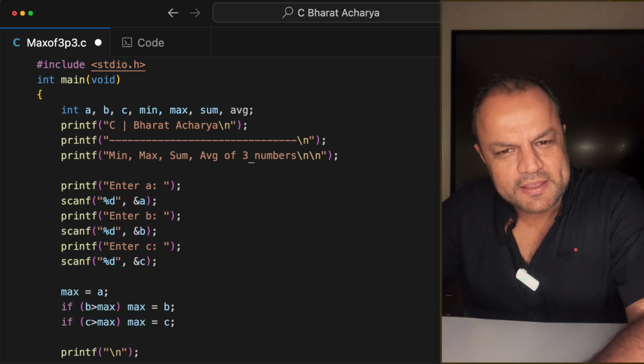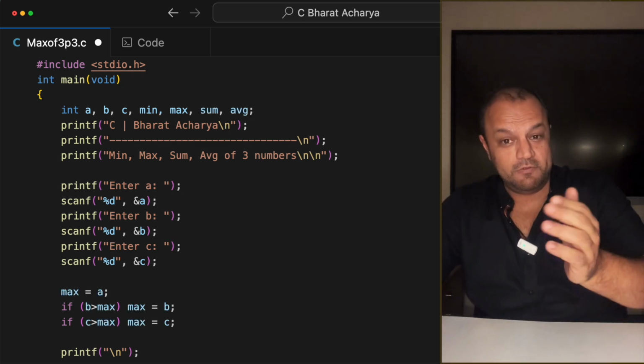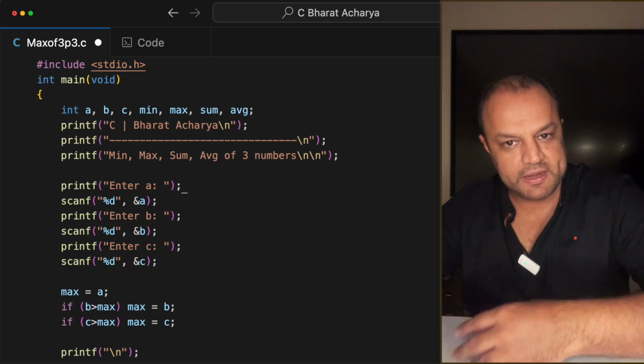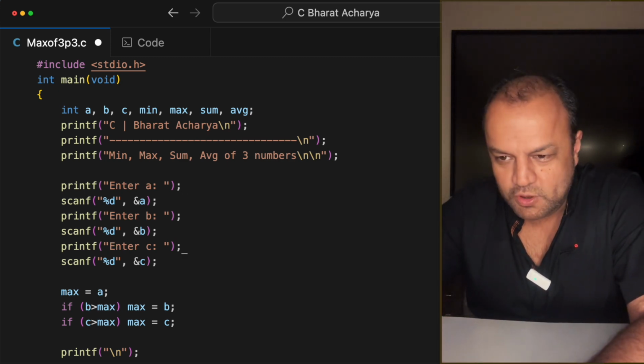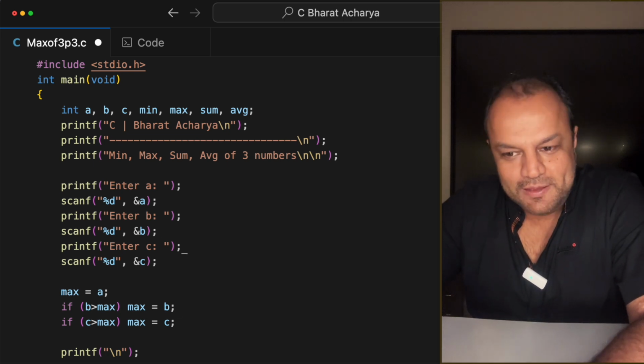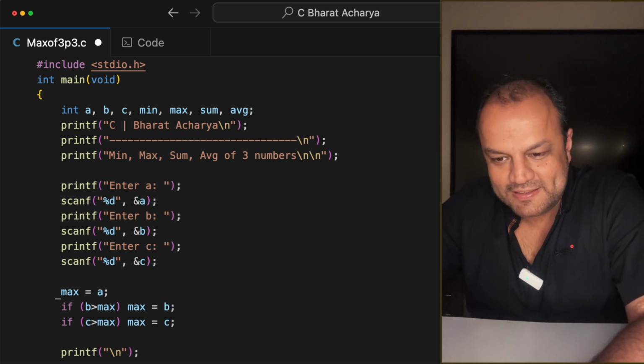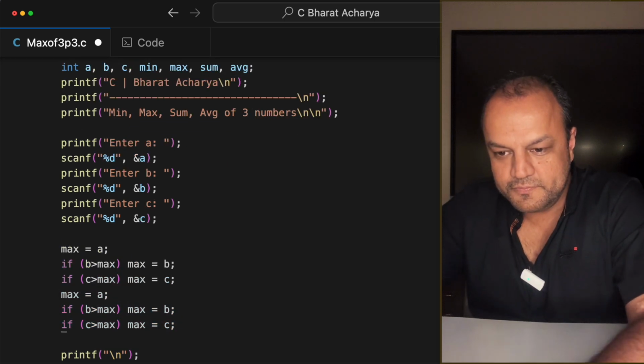If you define average as an integer, you will get the part before the decimal point. If you define it as a float, you will get the exact average. That's up to you how you want to do it. You know how to work with both int and float. So you've taken the values A, B, C. This was the code for max, the exact code for min.